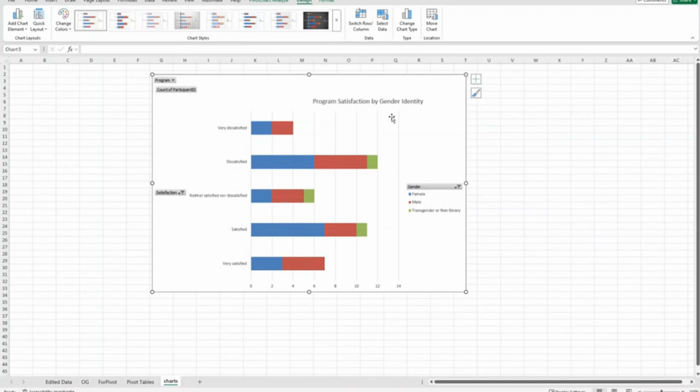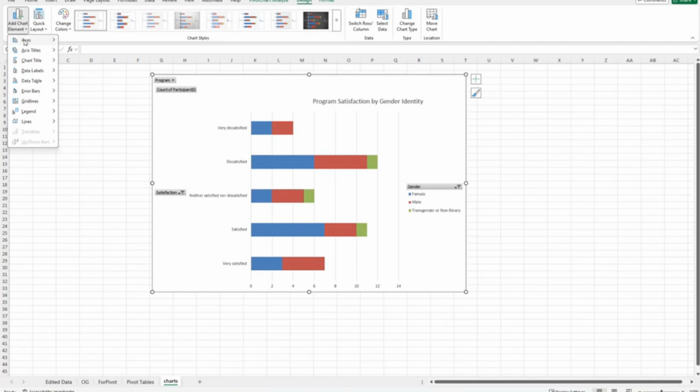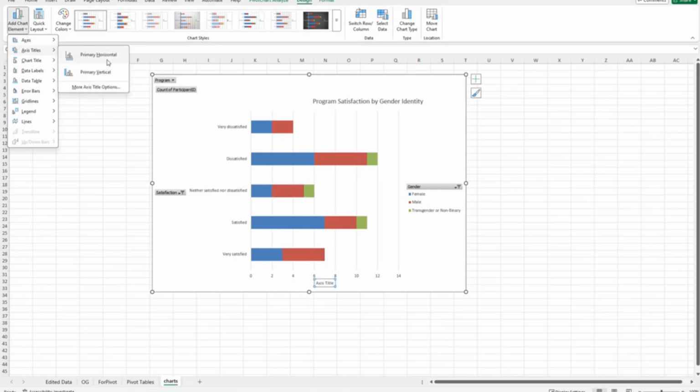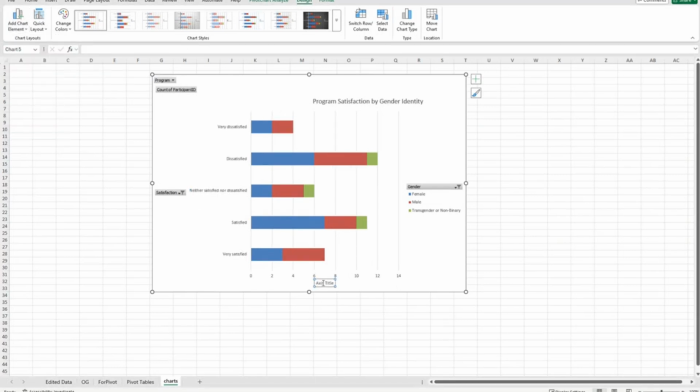The next piece I want to add is that label for that bottom axis. So go back to add chart element. There are axis titles. I don't want the vertical one. I just want the horizontal. So I'm going to go ahead and click on that, and then I can edit that to be count of response.